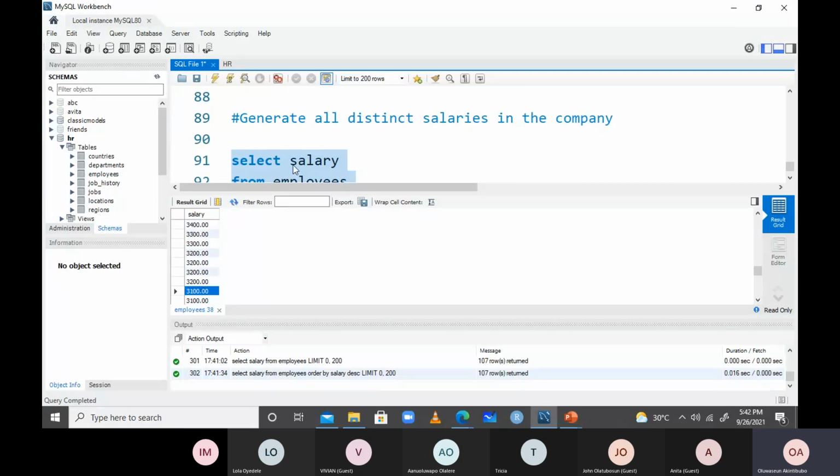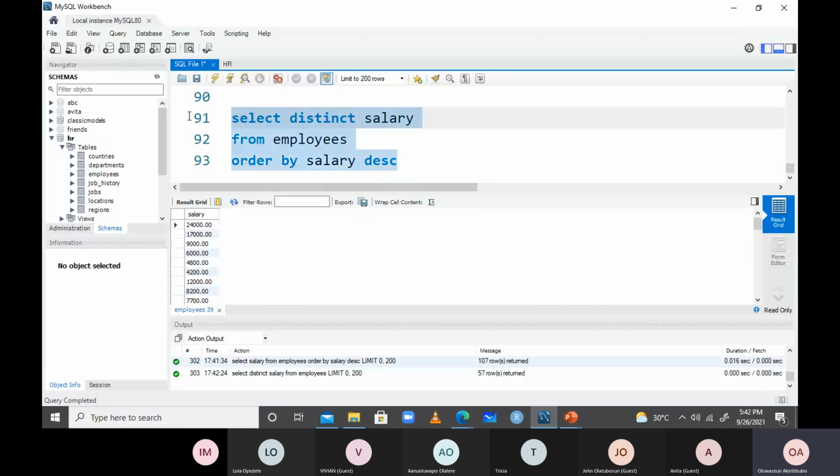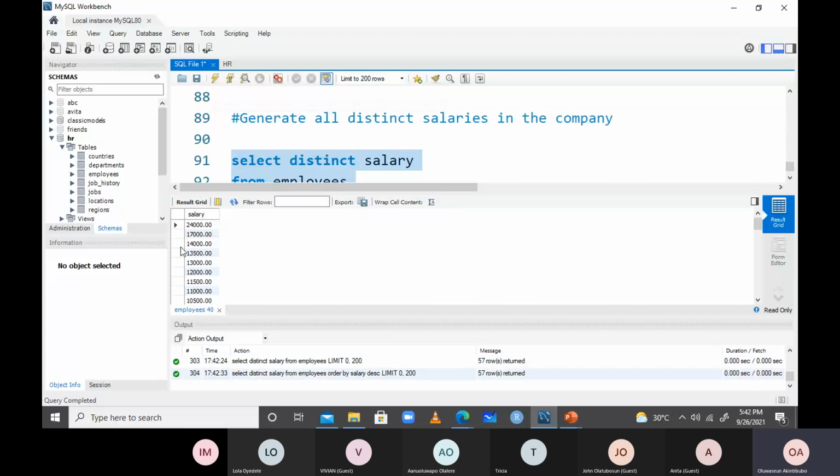But if I want to know the distinct salary, what do I do? I just say distinct salary. So it will remove what? It will remove all the duplicates in that column, and tells me that each of the values that you have here are not duplicated. That is how to work with the distinct keyword.